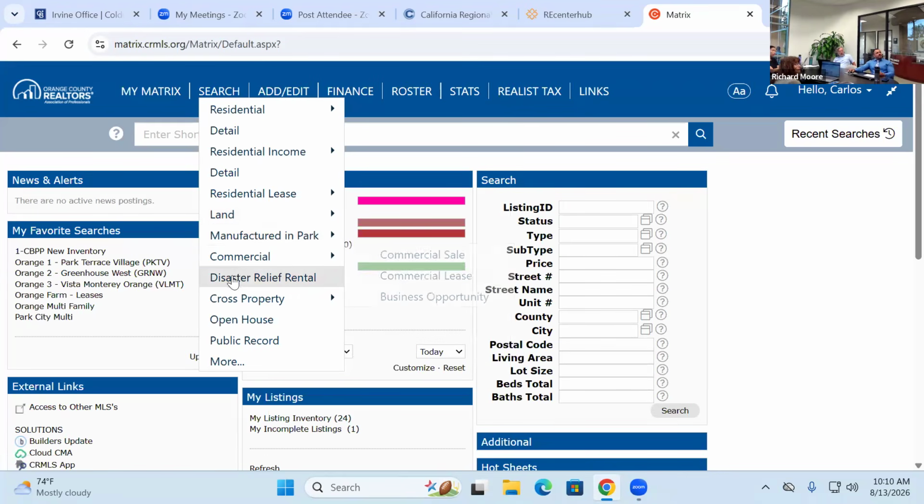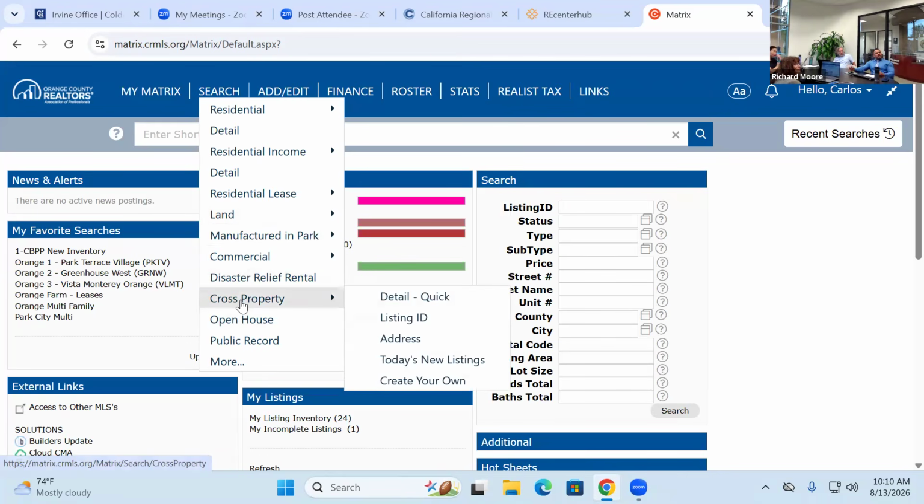Let's see. Cross property search, this is like if you want to just look for everything. Maybe you want to look for things that are for sale and for rent in a specific area or whatever it is, anything. So when you select this and you enter an area, it gives you everything that's on the market, or if you say sold or whatever the status is, whether it's for rent, for sale, commercial, or income property, it'll show you everything.